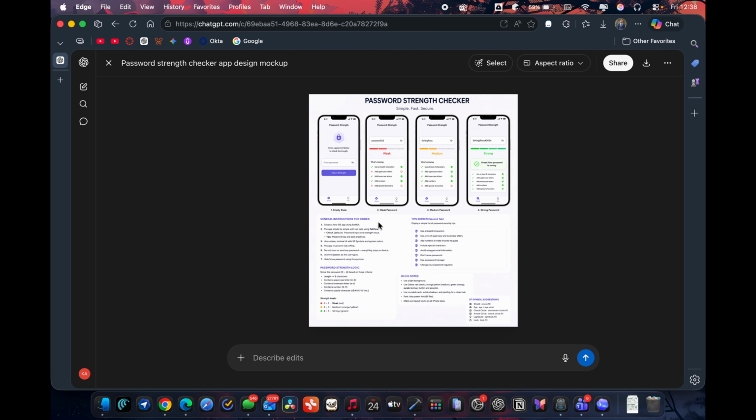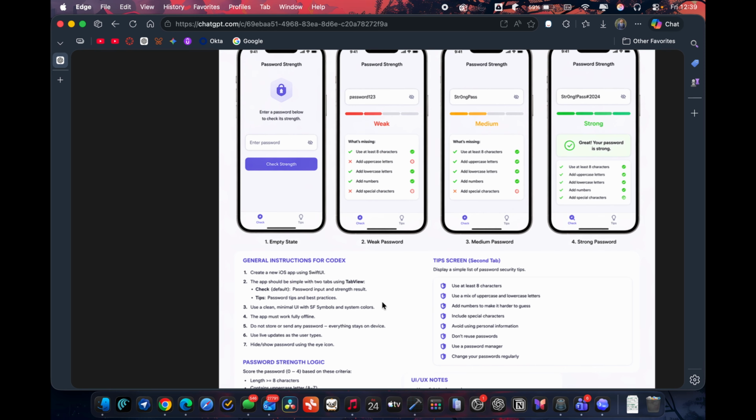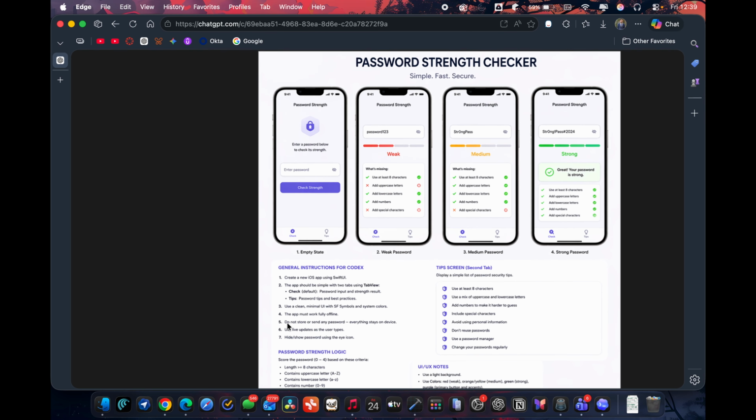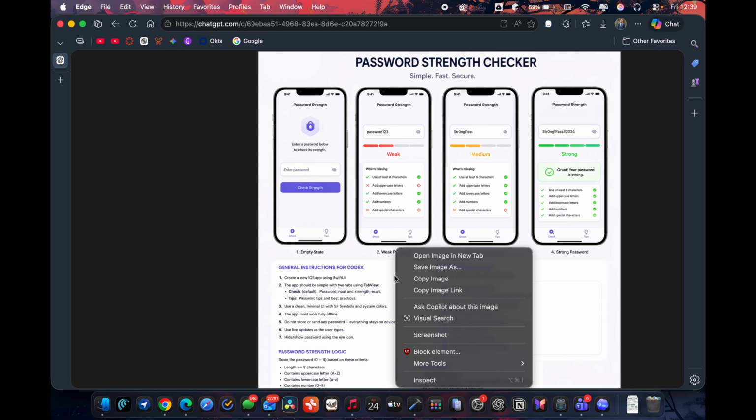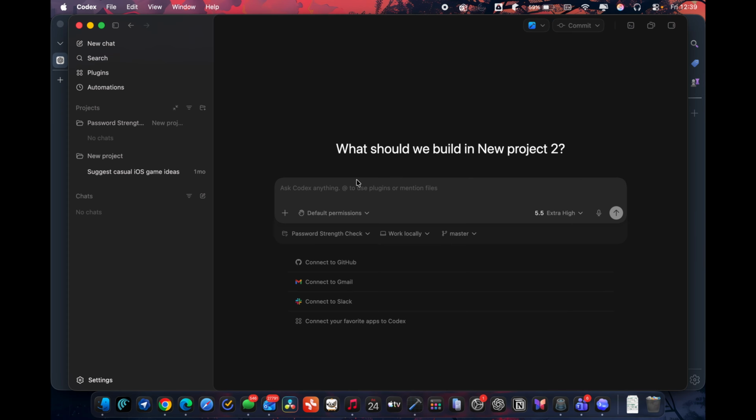Okay, I think it just generated a picture. What is this? I'm using SwiftUI. Okay, this is insane. This is the first time ChatGPT's done this, but I actually like it. See, it's got all the instructions in here. Let's see if Codex is able to take this as an example and generate it.